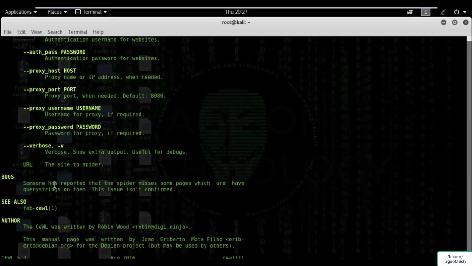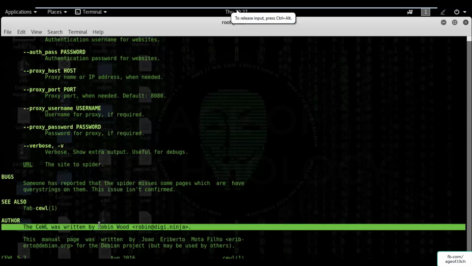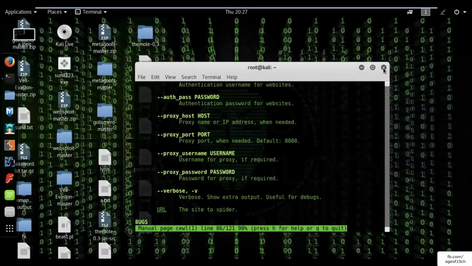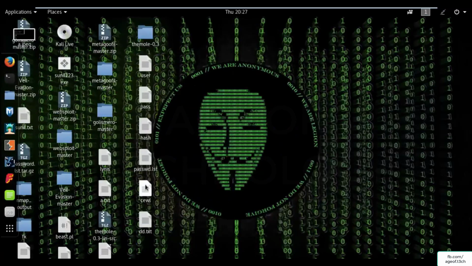Bugs: someone has reported that the spider misses some pages which have query strings on them. This issue isn't confirmed. Author: who is the author of the tool? CeWL was written by Robin Wood. He's the person who has developed this tool. And the manual page was written by Joao Alberto Motopilho for the Debian project.